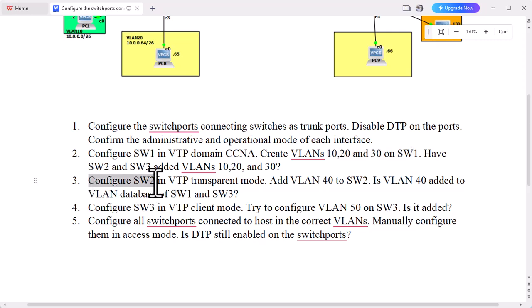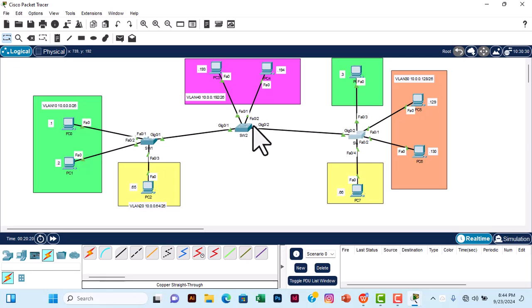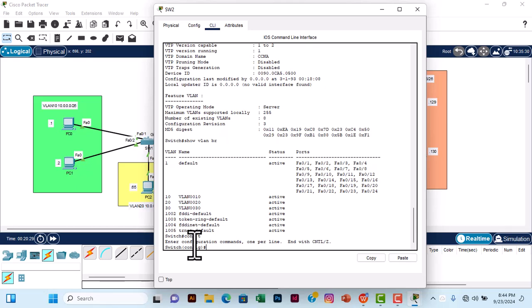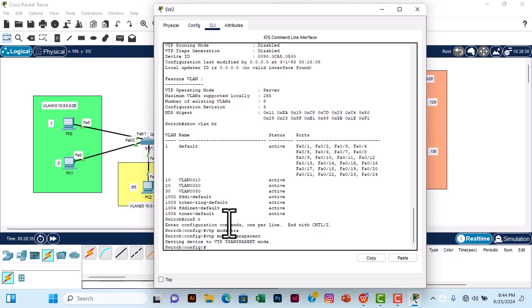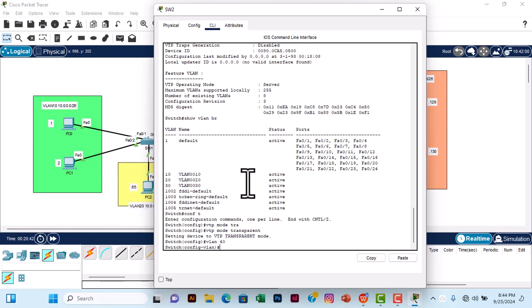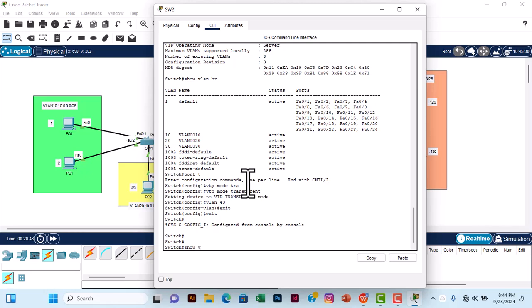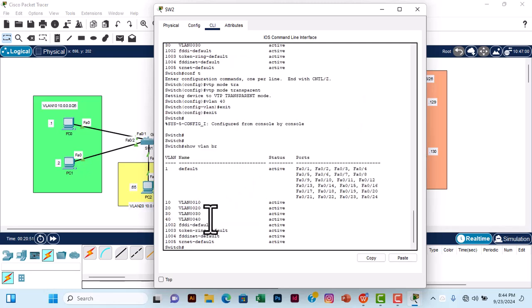Now objective 3: configure switch 2 in VTP transparent mode, and we need to add VLAN 40 to switch 2. Then we need to confirm if VLAN 40 is added to switch 3 and switch 1. So in switch 2, we are going to go to global configuration mode, conf t, and type vtp mode transparent, enter. Now we need to create VLAN 40, so I'll type vlan 40, enter. Exit out, exit again, show vlan brief, confirm VLAN 40 is added. Okay.